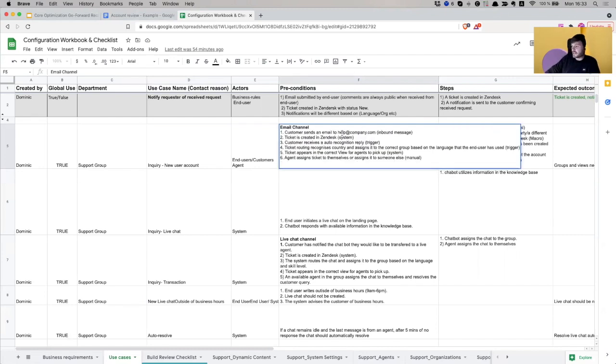The precondition is that the customer sends an email to help@mycompany.com, right? This is an inbound message, and if the email is correctly set up, with forwarding rules and DNS and so on, it ends up in Zendesk, and a ticket is created by Zendesk. So this is a system step. Good, we don't have to do anything right now. The customer receives an auto acknowledgment reply, right? So this is a trigger.